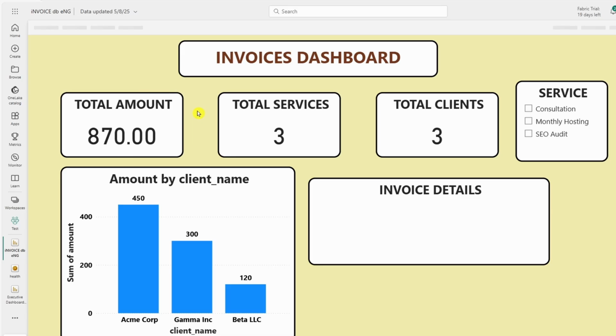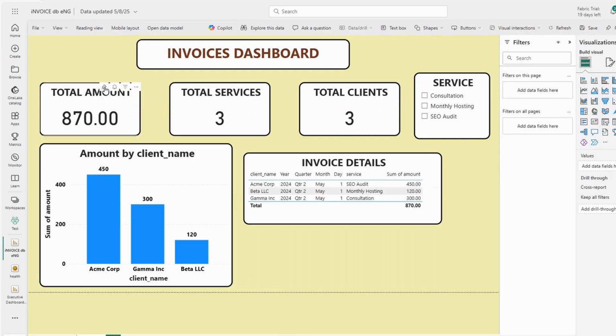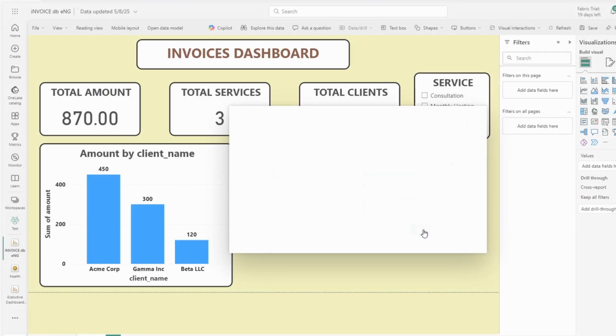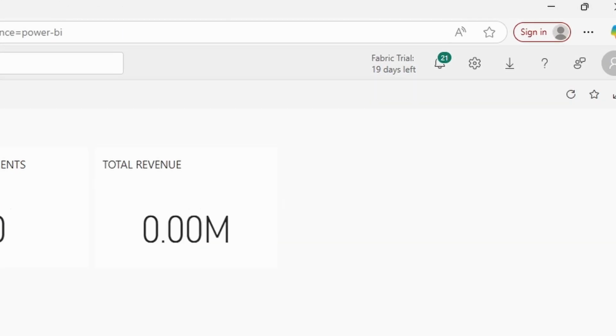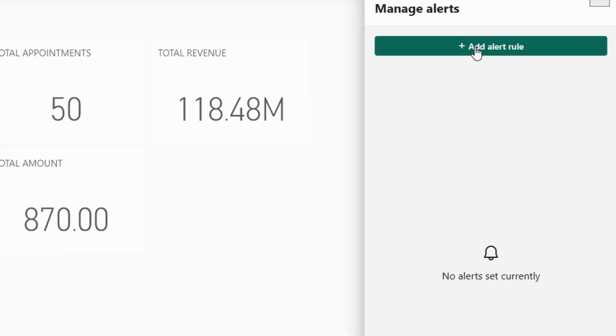One, I can pin this particular report, or whatever it is. I click on total amount, I click on pin. So I'll go to the dashboard. We can see that the total amount is here. I can go to manage alerts, and I'll click on alert rule.